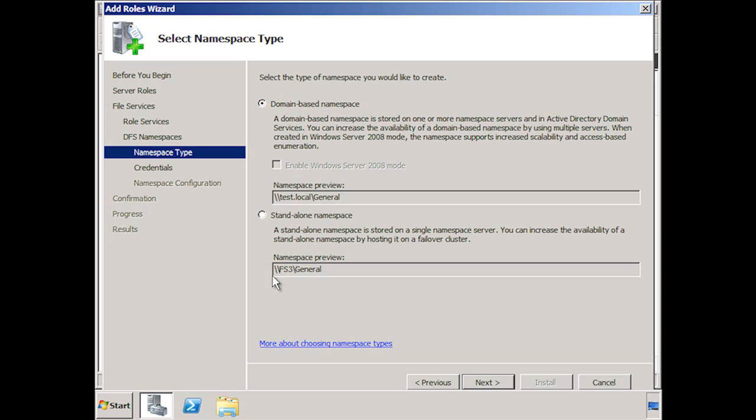If I select the default, domain name-based namespace, the DFS namespace will be stored in Active Directory. This gives you a lot more redundancy, as all domain controllers on your network will have a copy of your DFS namespace. Notice the option Enable Windows Server 2008 mode. This is currently grayed out.